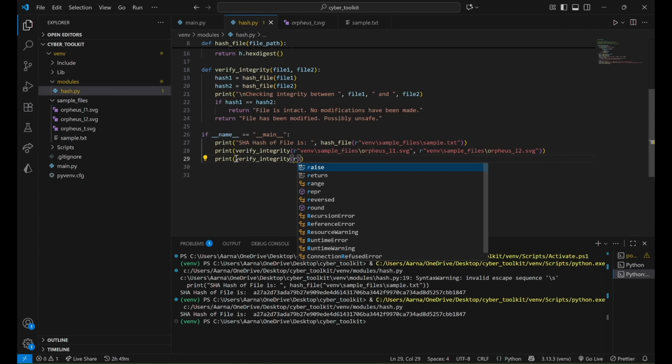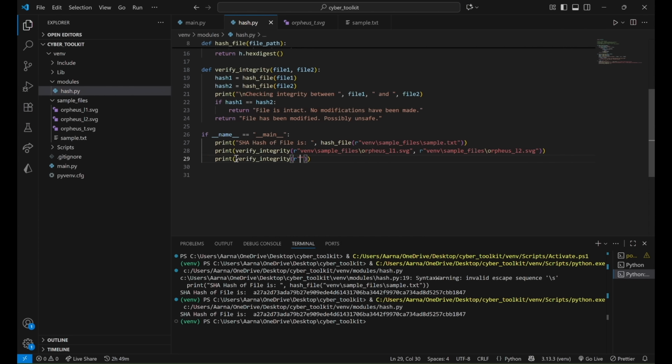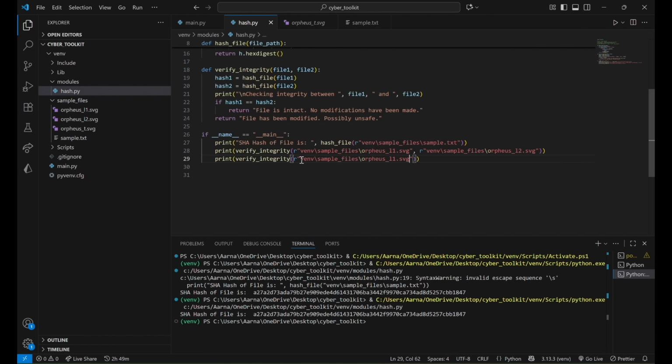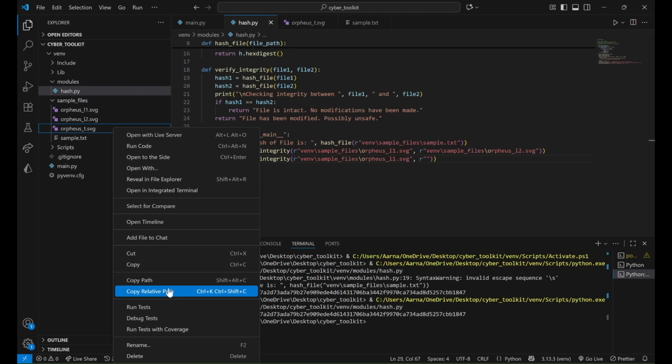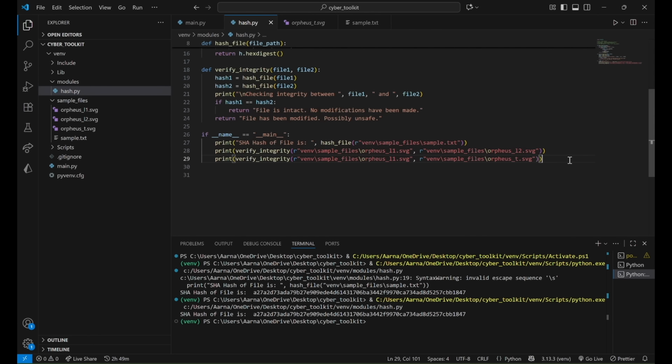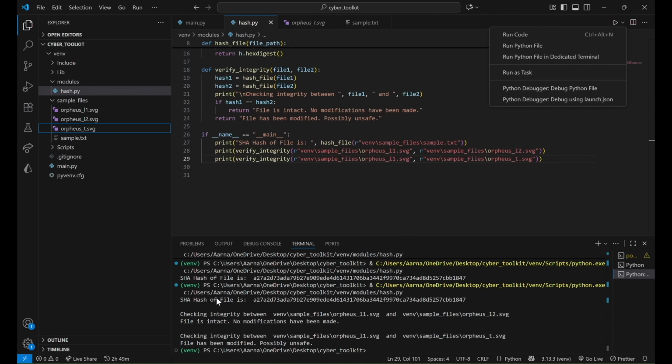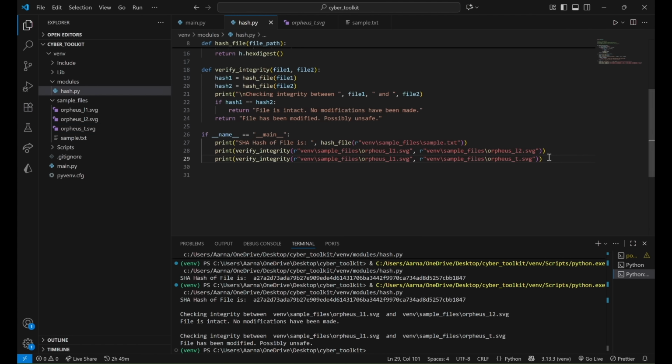Now for this next one, the file has been rotated. So we're going to take L1 again. And for our second file, we're going to take T. Let's see what this returns. Okay, so checking integrity between L1 and L2, no modifications have been made. But between L1 and T, file has been modified, possibly unsafe.